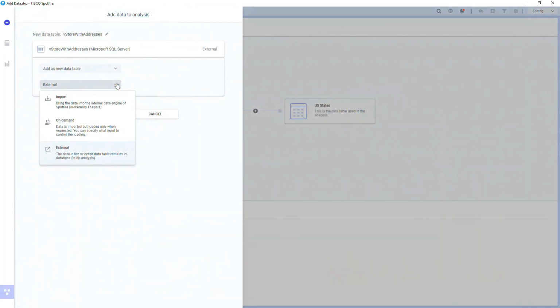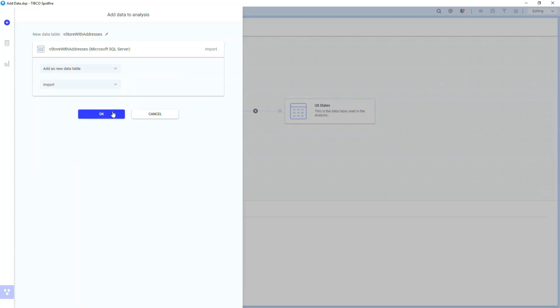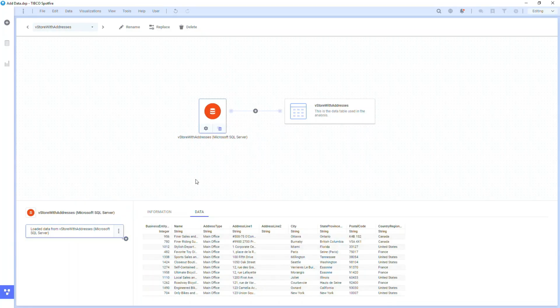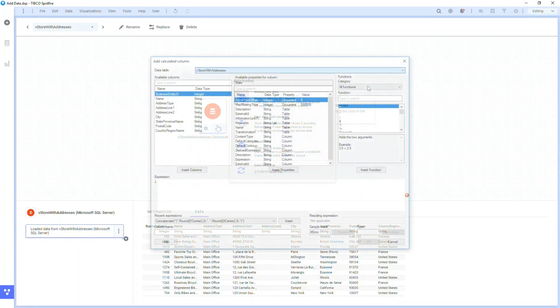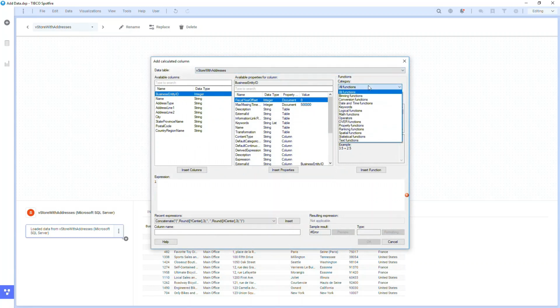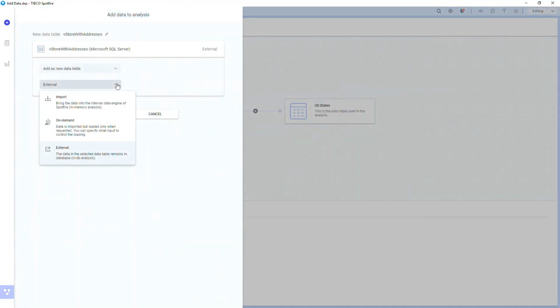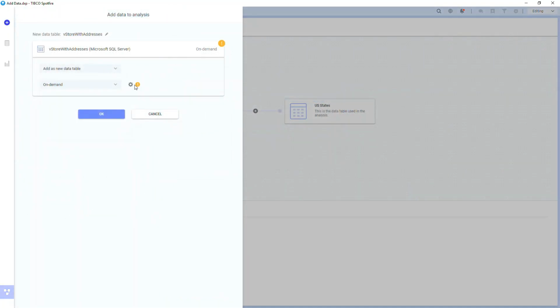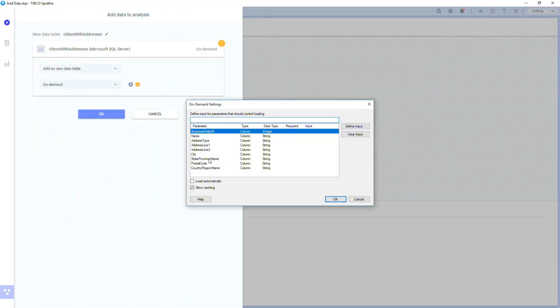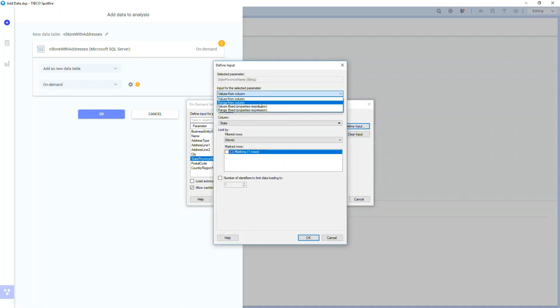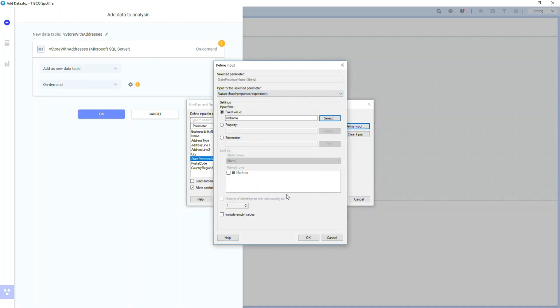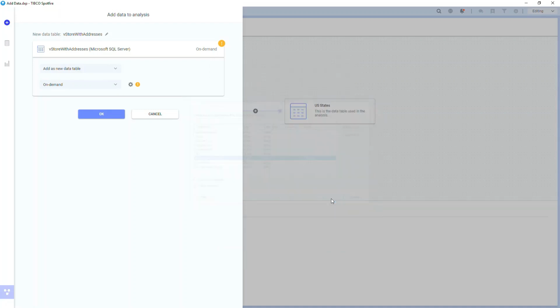If I had instead chosen to import the data in memory, I would be able to add transformations, control data load settings, and I'd have a full range of functions and expressions since the actions are then processed by Spotfire in this scenario. A third option is on-demand data. For this, I can set parameters to limit the data being brought in. If I use the state province name, I can select the state name to restrict the data pulled in to only certain values.